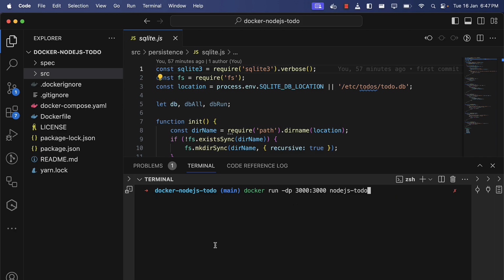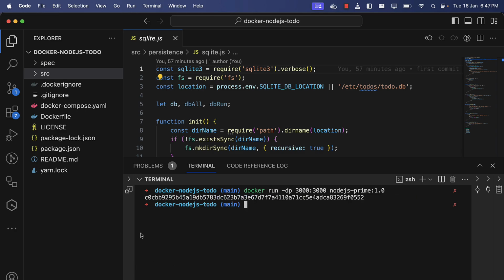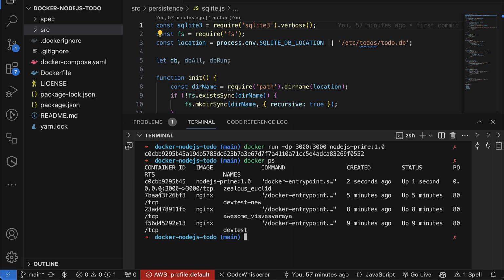In order to check this, let us first try to run the container. It runs on port 3000. You can see that we are running it in detached mode on port 3000, and we are using the Docker image with the tag to run this. Remember that we are not using a volume at the moment. The container is up and running. I can do docker ps to check that, and you can see that the port binding is successful.